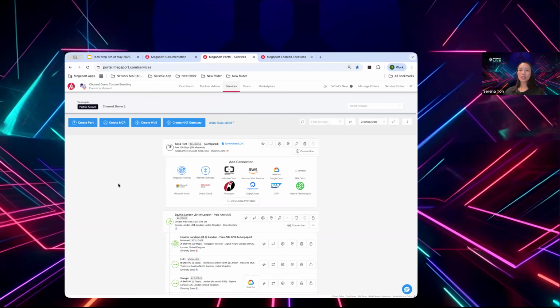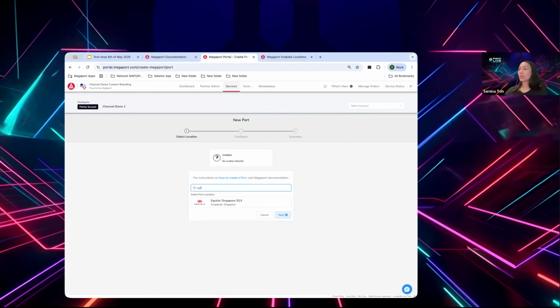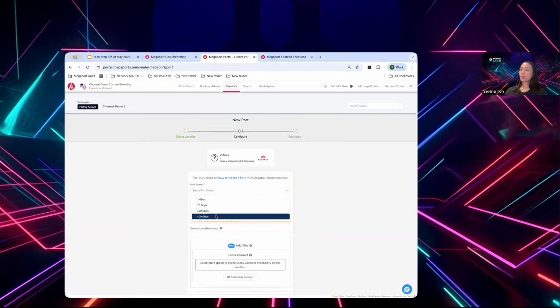I'm going to move on to order one in SG3. I'm going to create a port again, and this time I'm going to choose SG3. Why am I choosing SG3? Because I'm going to show you that we have 400 gig ports ready in SG3 in Singapore. So for example, if you want to order a 400 gig port, this is the speed that you want, but for today, I'm just going to order a 10 gig port. I'm going to give a name. I'll say demo.